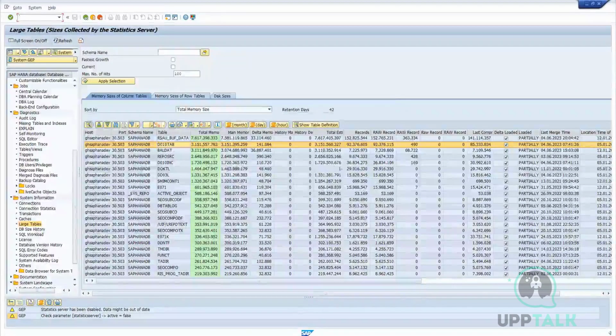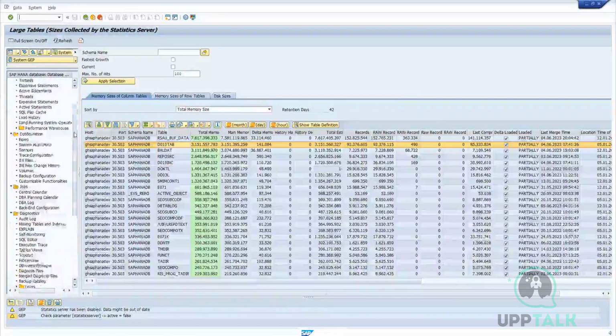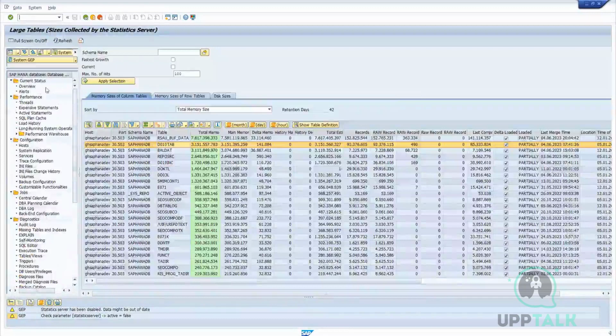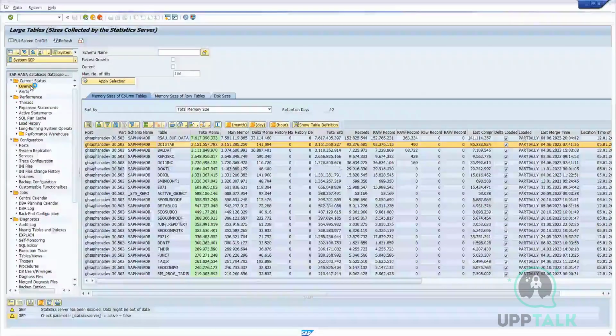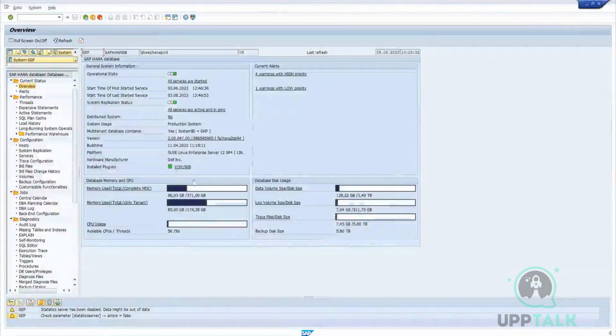As I said, you can go to the left side, go upside, go to the current status overview, and double click on the overview. So this is the main important T code, DBA cockpit. With this, you can monitor the complete database. Now, what is the HANA version? Are you able to see the HANA version?